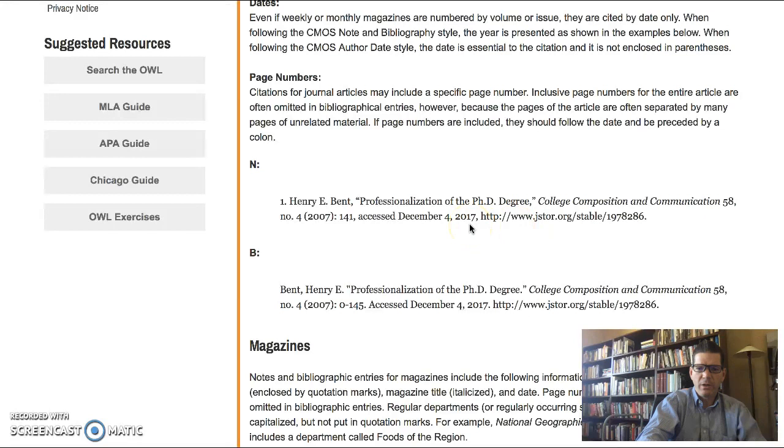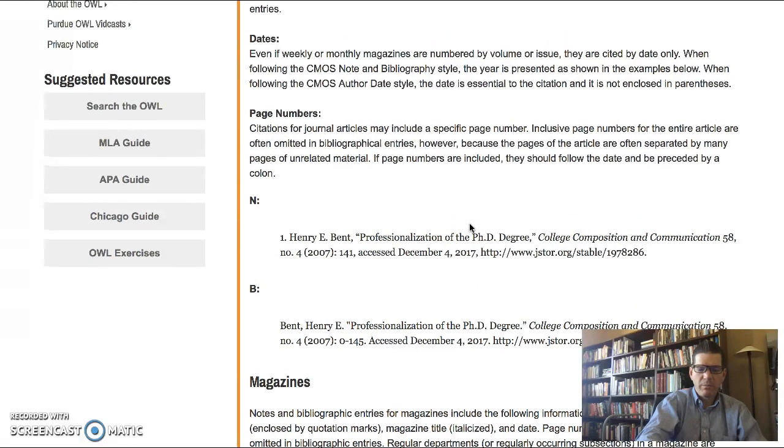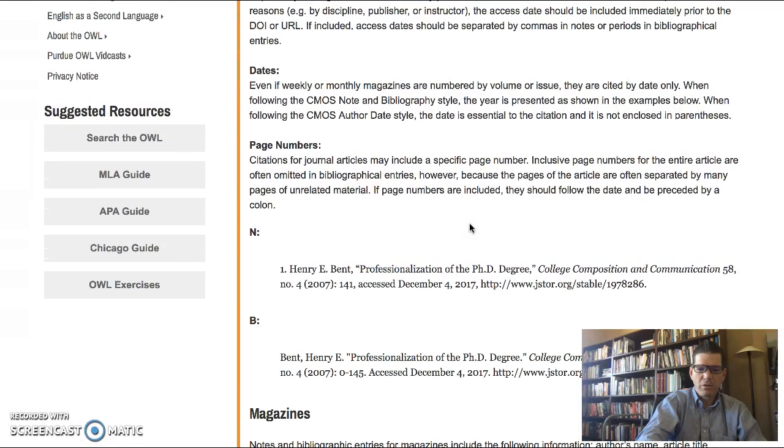So I recommend you go to the PDF to read your articles. That way you have a full text version of it. You can go back and forth and scroll up and down. It's a little bit easier to deal with. So for the most part, you're going to be using JSTOR articles.